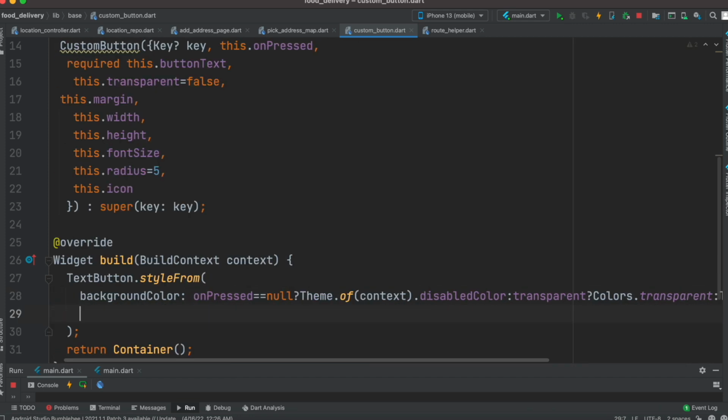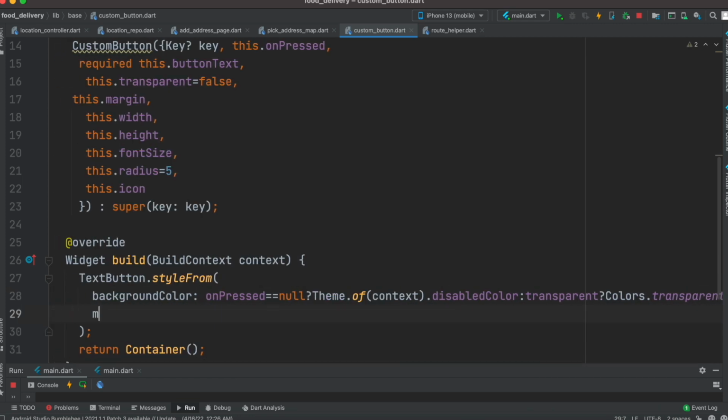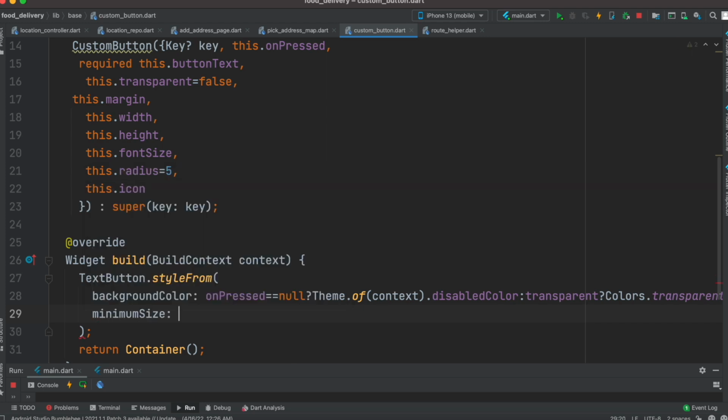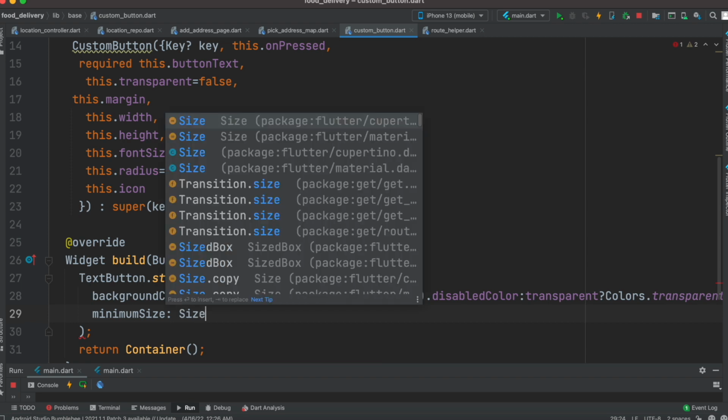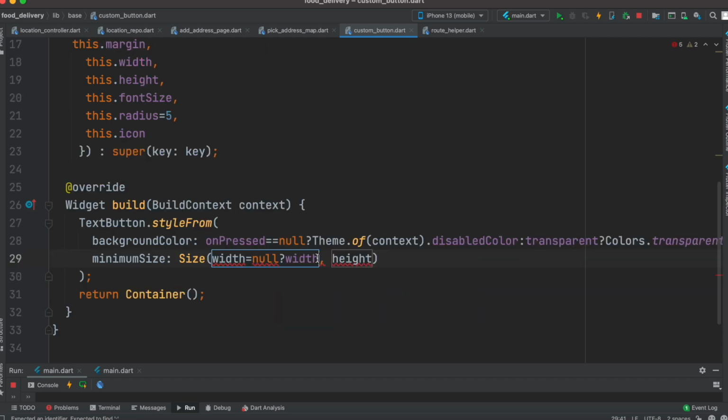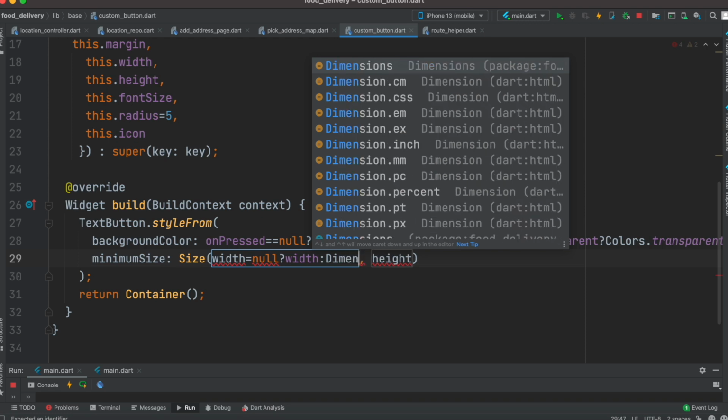Now we'll also use minimum size. Minimum size. Now here we'll use size, this one. Here first we want to check the width. If width is not null, then we'll use whatever the width has been given. Otherwise we'll use, say, dimensions.